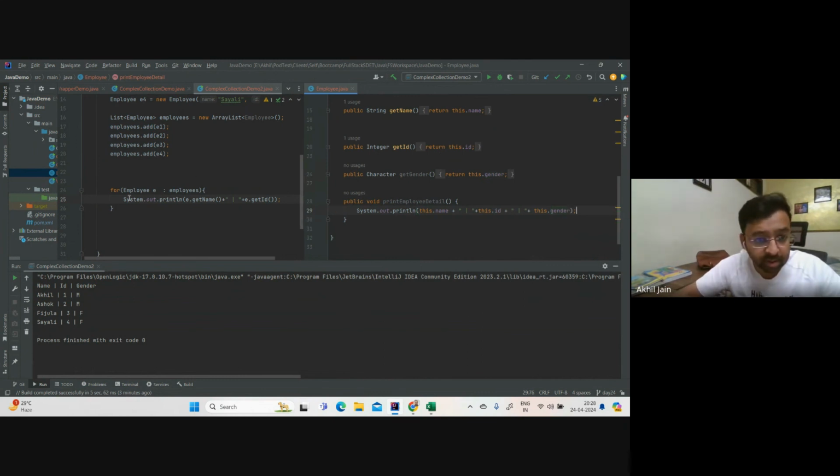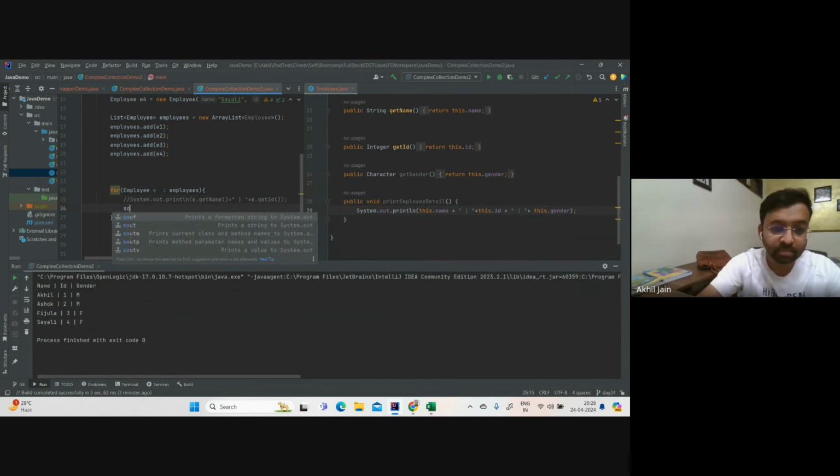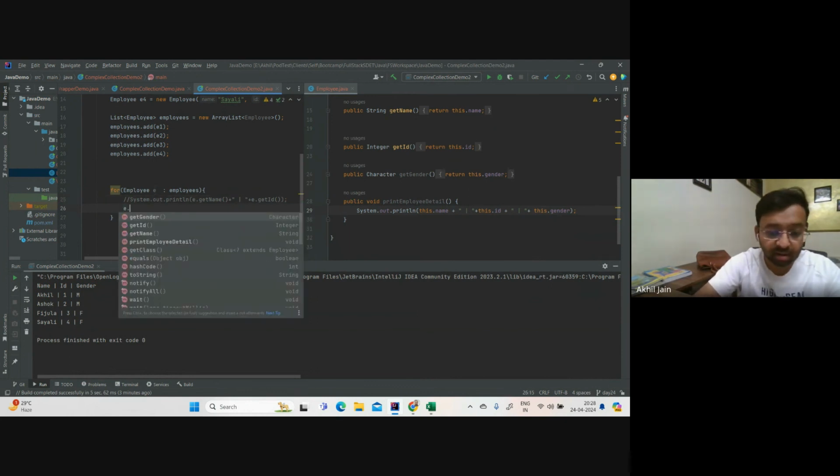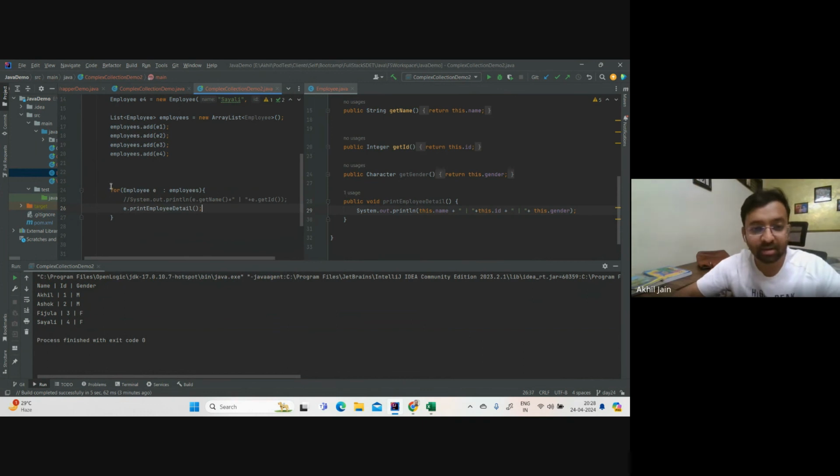And what I will do here is I don't need to write this line. What I can simply do is I will just say e dot print employee details, right? Let me run this. You will see the same output.